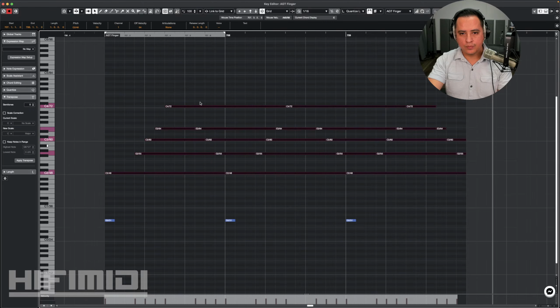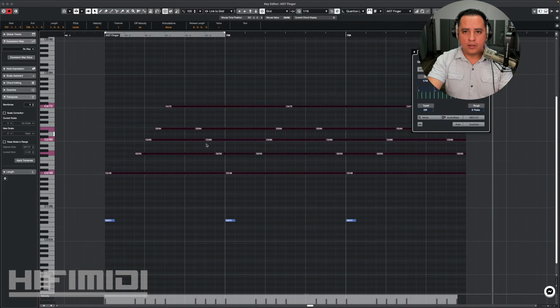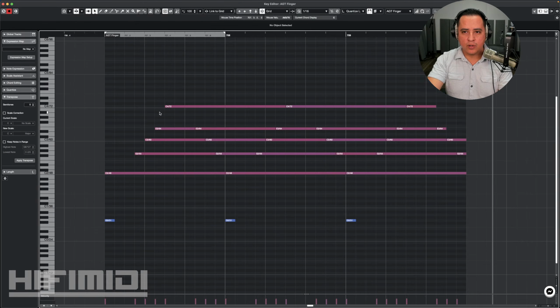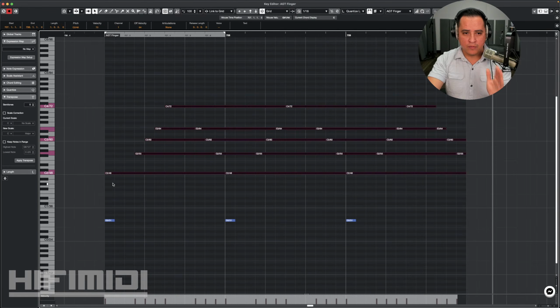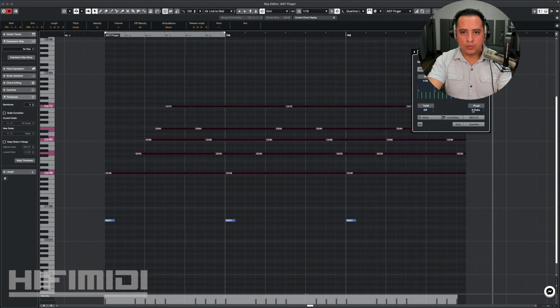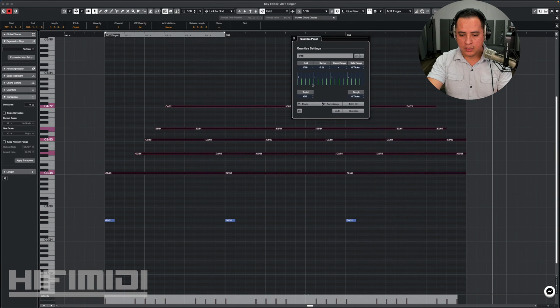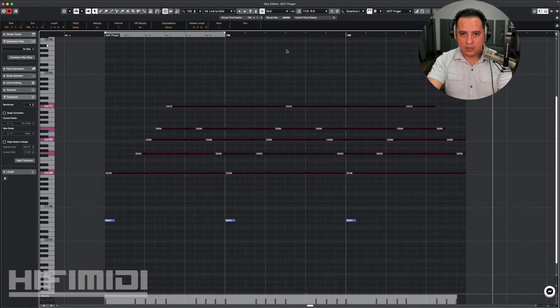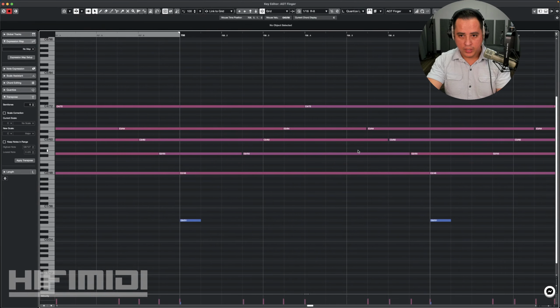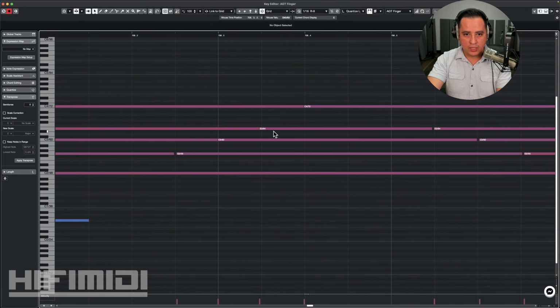Another thing you can do is randomize the quantization. Since this is already quantized perfectly to the grid, I'm going to have to randomize the ticks. Ticks over here is set to 0 right now, but if I choose a number like 8 ticks and press quantize, it might be hard to see, but these little MIDI blocks moved a little bit. I'll zoom in so you can see that they're not perfectly together now.